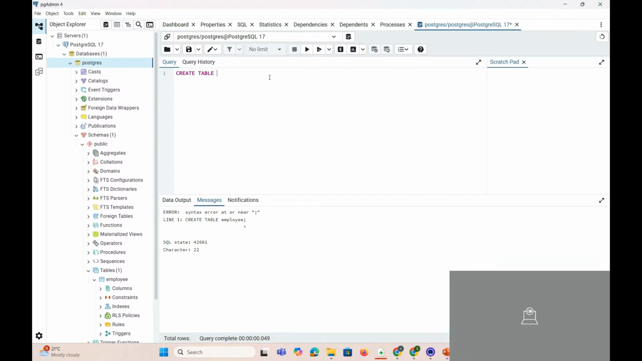Now create data. I'm not going to table. The first thing you have to make is a database. That's why it is showing the error, because my database is not existing. In the database you have to make a table. So the command is create database, CREATE DATABASE. This is the command.